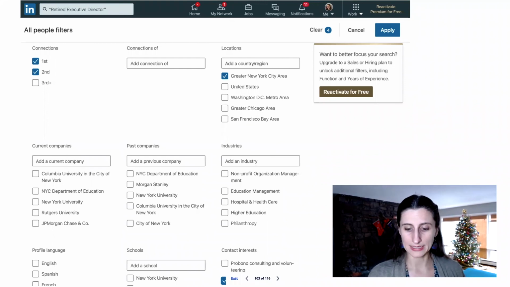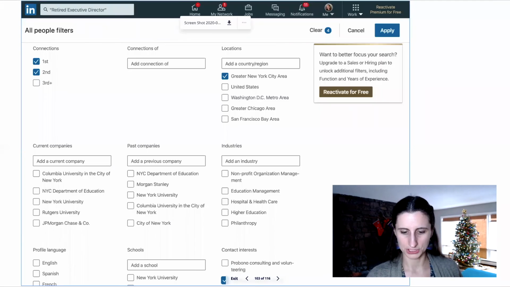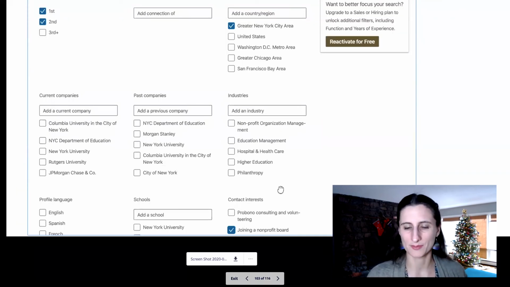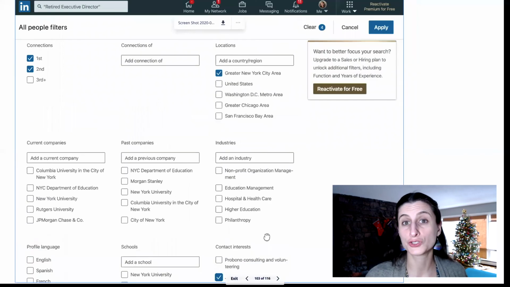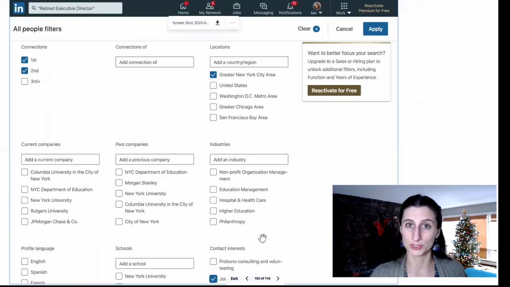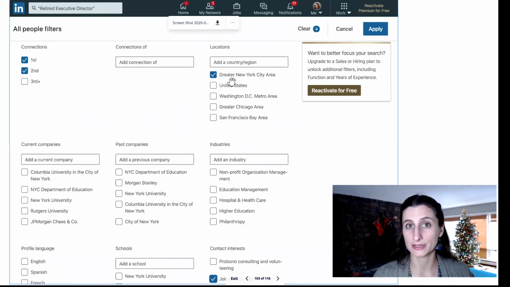So the key here is down at the bottom. If I can get my exit button to clear out of the way so that you can actually read that bottom piece, there is a checkbox right down here that says, there we go, joining a nonprofit board. That means this person, when they set up their account, said that they're looking to join a nonprofit board. So it's super, super helpful of LinkedIn to encourage people to raise their hand and say, yes, I'm interested in joining a board. Now, from there, you probably want to add your general area.